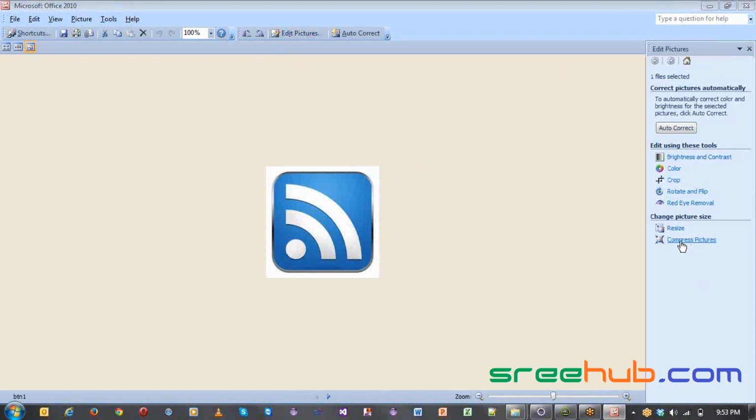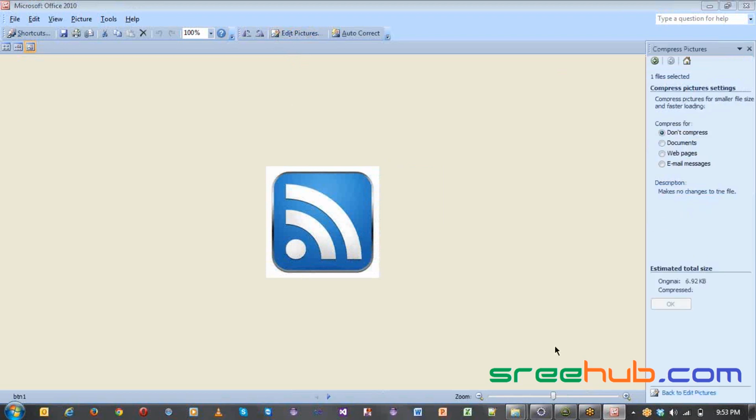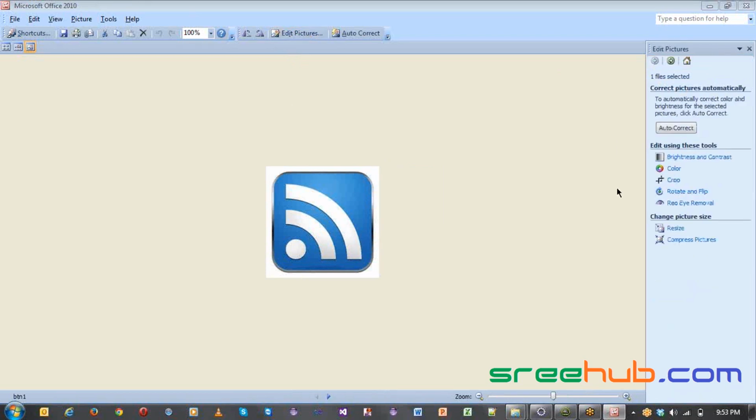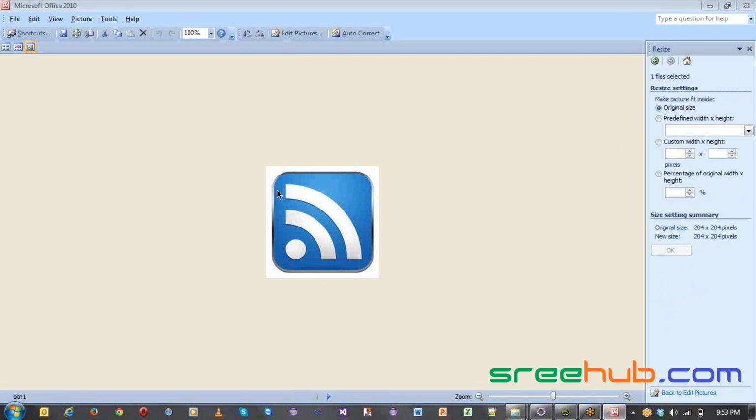Now you can see there is compress picture. Click on that. Now no, not compress picture, resize picture, right? Now you can see this is my original image, which is of 204 by 200 pixels. I'm just talking about if you download any picture and if you want to see how to resize your pixel of image, right, then I'm talking about this.